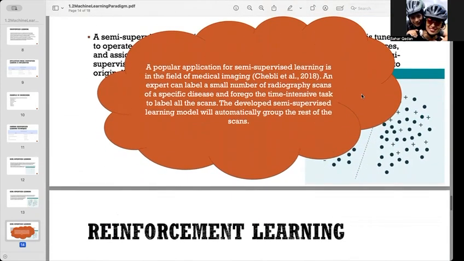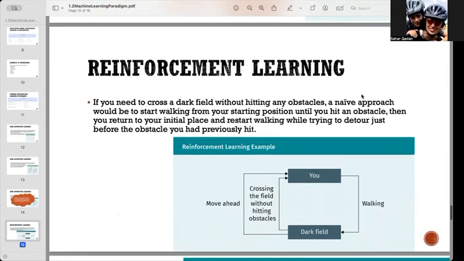Usually it's used a lot in the medical images field, where the expert can label a small number of radiology scans of a specific disease. Of course, it is a time-intensive task to put labels on all the scans, and then comes semi-supervised learning, where labels will automatically be assigned to the rest of the scans that don't have any label.